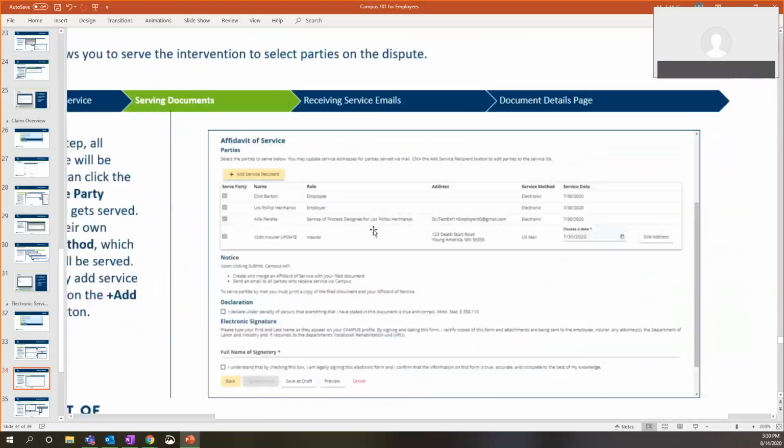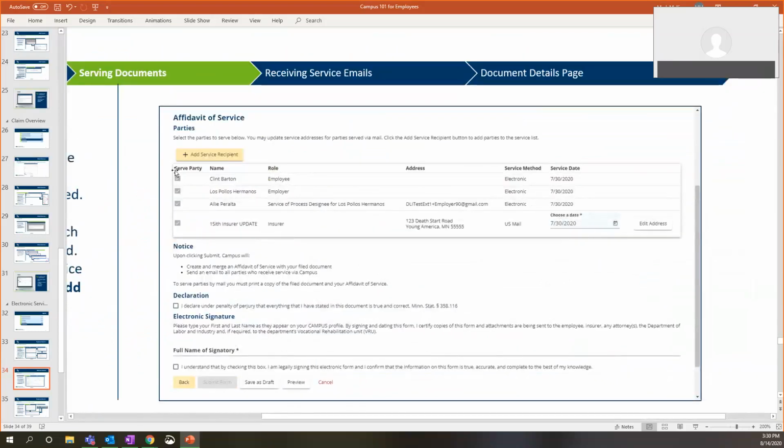Another option that this gives you: the affidavit of service section here pulls in all the parties that are on the claim already, but you do have the option to add a service recipient. So if there's somebody else that isn't listed that should also be served this document, you can click the button and add them.